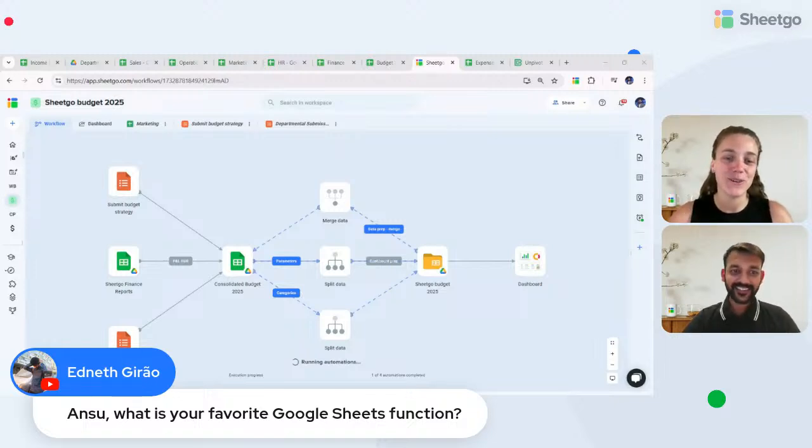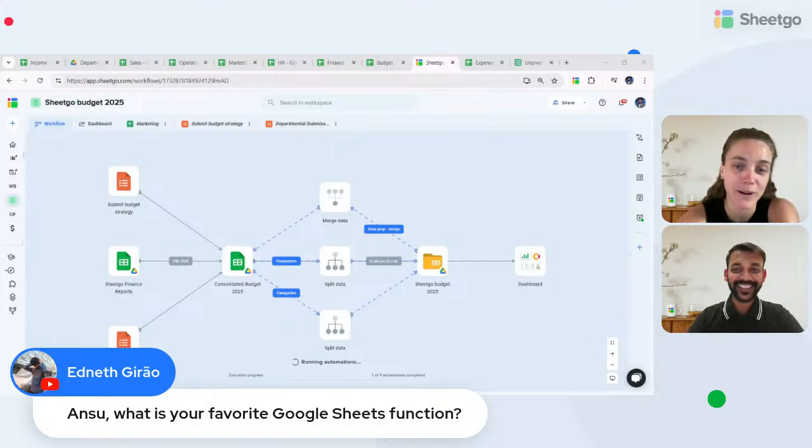Ansu, what is your favorite Google Sheets function? This is very subjective. Actually, I have a lot of them, but recently I've been loving the XLOOKUP formula. I was recently introduced to it by one of my teammates. So I've been using it a lot, and it has made my life very easy. So definitely XLOOKUP is something that I would call one of my favorite Google Sheets functions. Yeah, and you convinced me as well. I was a VLOOKUP girl, and I think I'm now going to become an XLOOKUP girl.